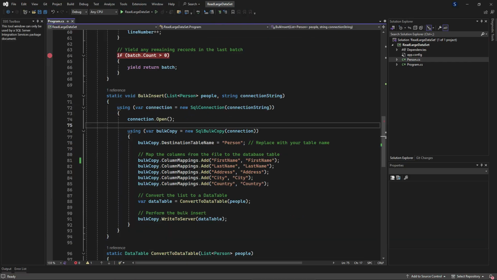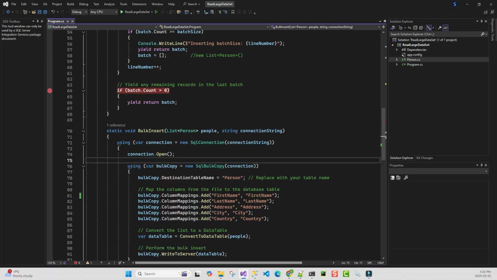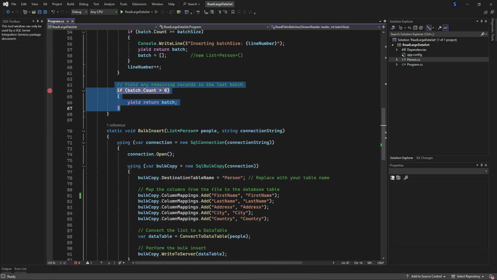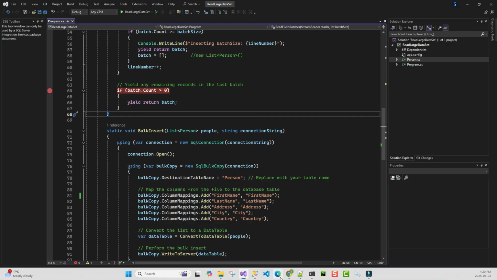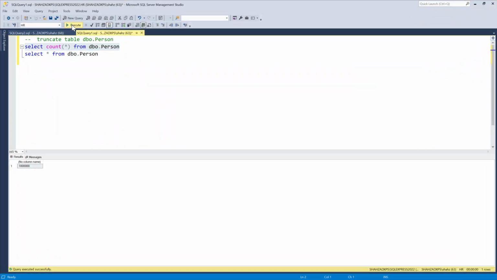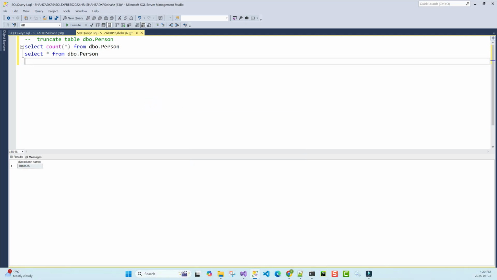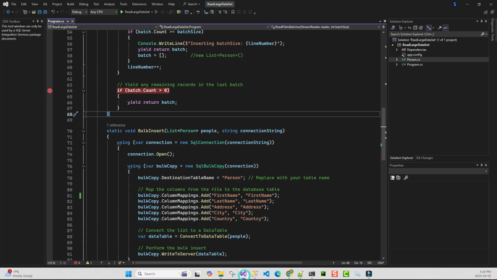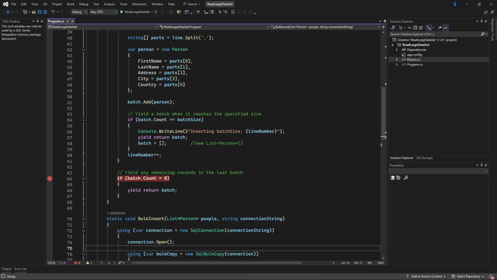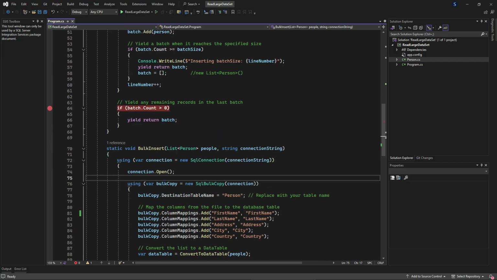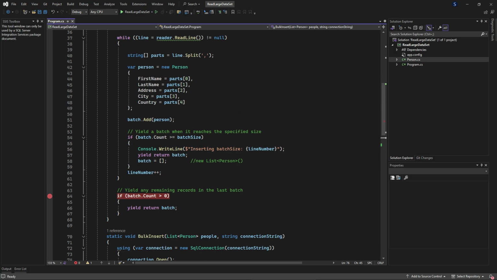Let me do a breakpoint, run it again, and everything is run. Now this part executed and the remaining records in the chunk are processed. Let me go back, and you can see that now the whole 1 million records are inserted. It took less than 10 seconds. So this is how you process a large CSV file using SQL bulk copy and yield return.